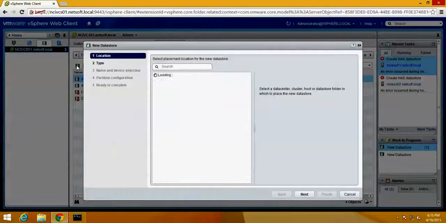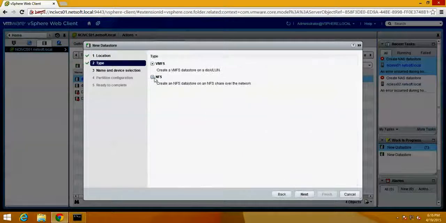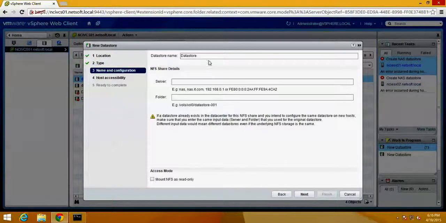So let's run through this. Let's try it again. We're going to call this NFS share one, with NFS 5.